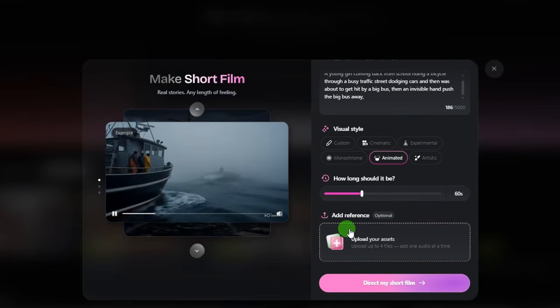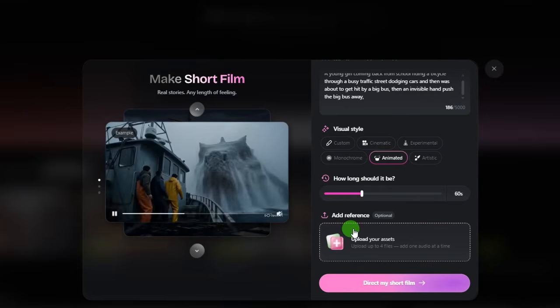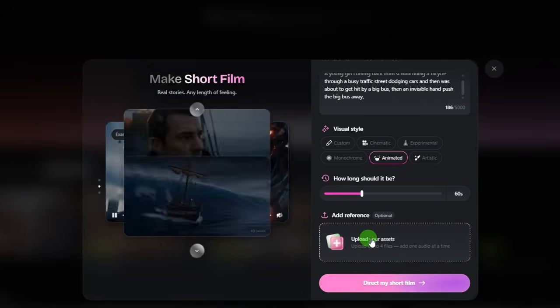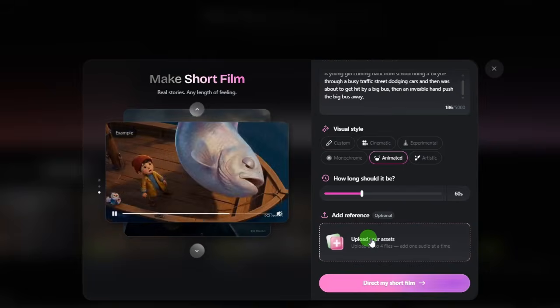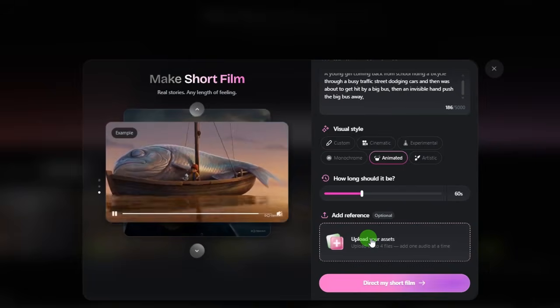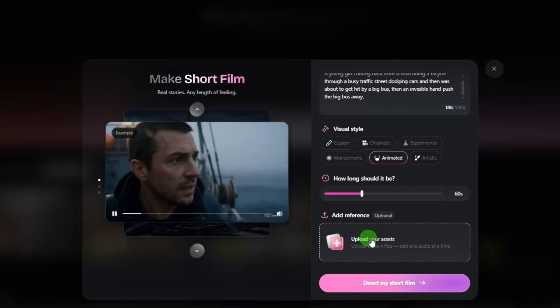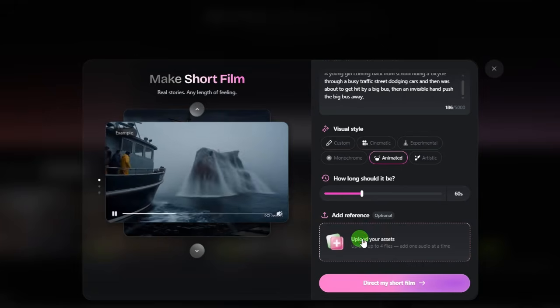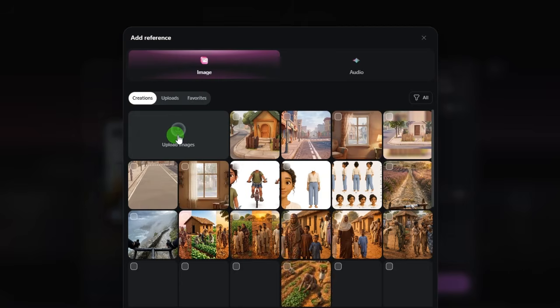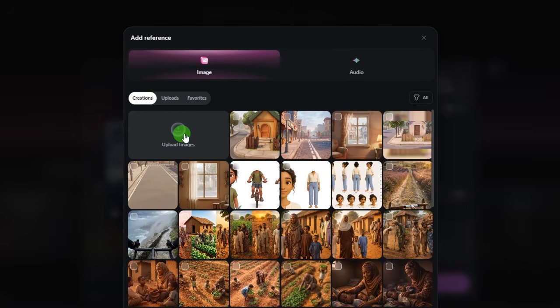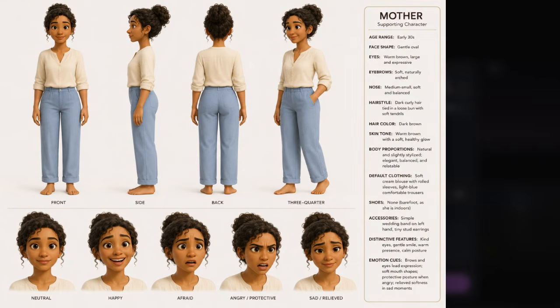After adding that, then you need to add in your reference image. Adding your reference image is optional, but if you have a specific character in mind and you want the AI to use that specific character, then you must add in your reference image. So for this, what I did, I need to click on this place and then I'll upload my reference image. So you click on upload images here and then you upload the image. So this was the image I used.